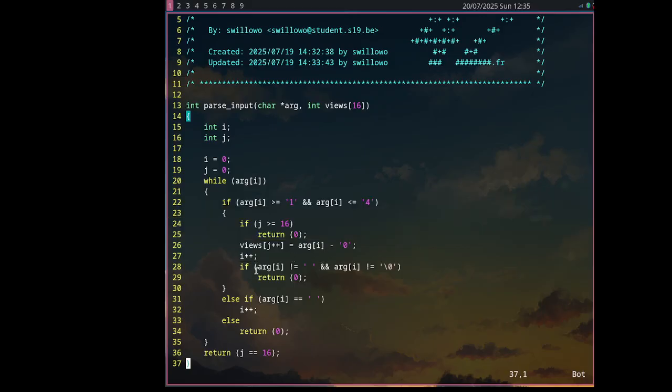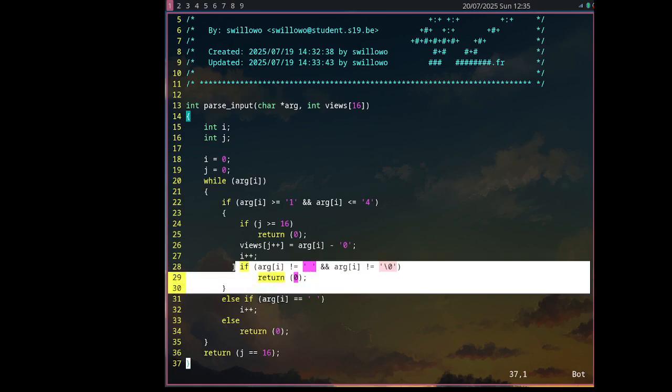And now we're checking, does the argument in the I position, is it blank? So is there nothing there? Is it invalid, or is it the end of the string? If it is, we're also going to return 0 because that's an invalid string.